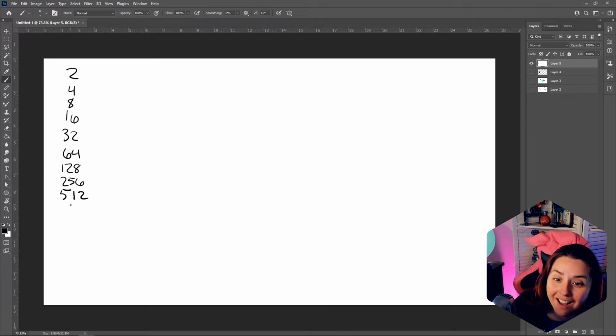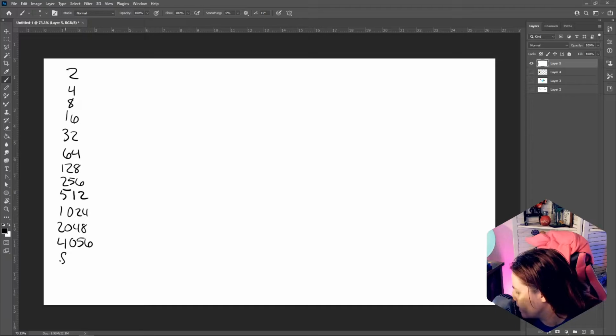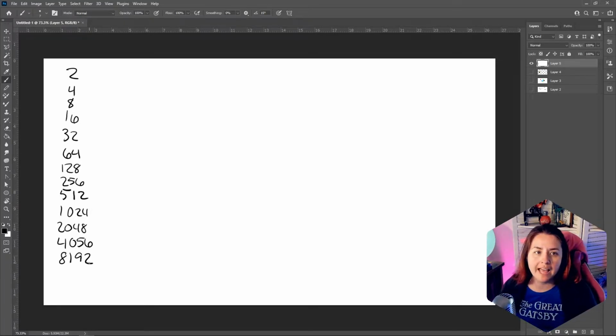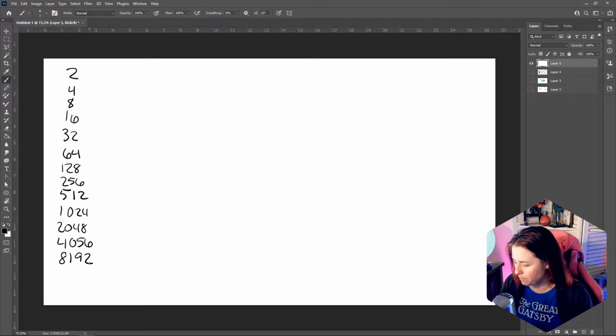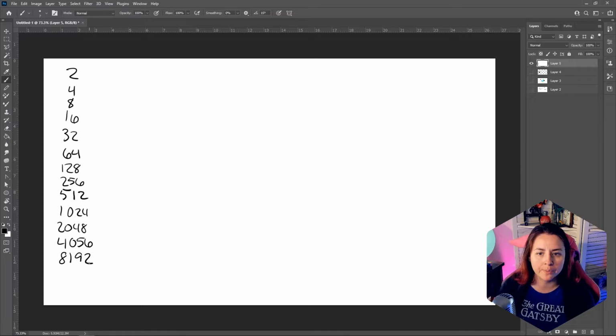512, 1024, 2048, 4096, and 8192. Okay. That is how high the powers of 2 bitmaps or texture files that you'll use is supported in Unreal.